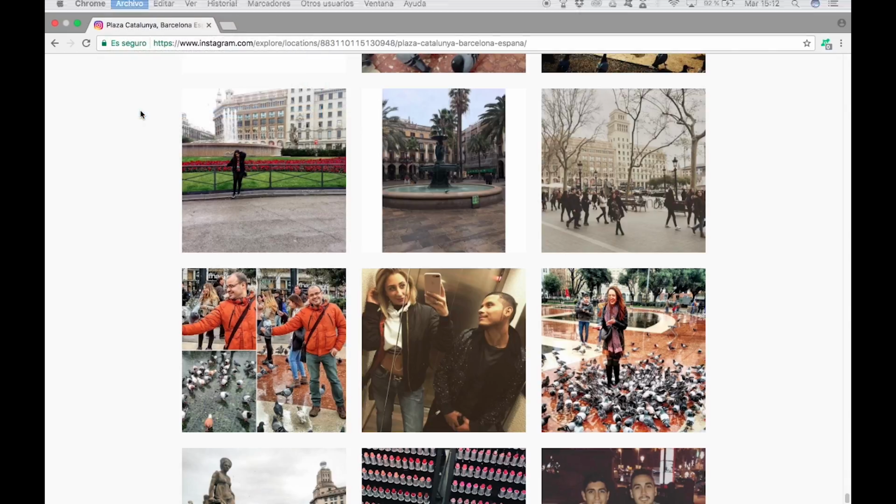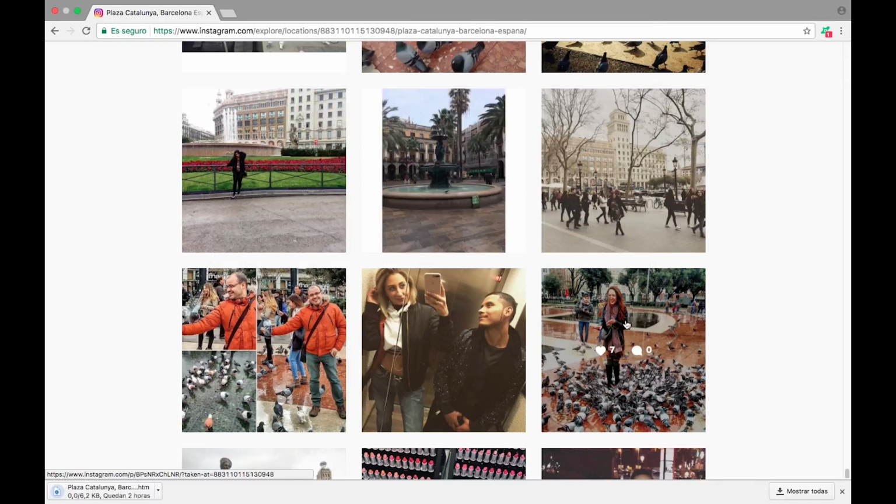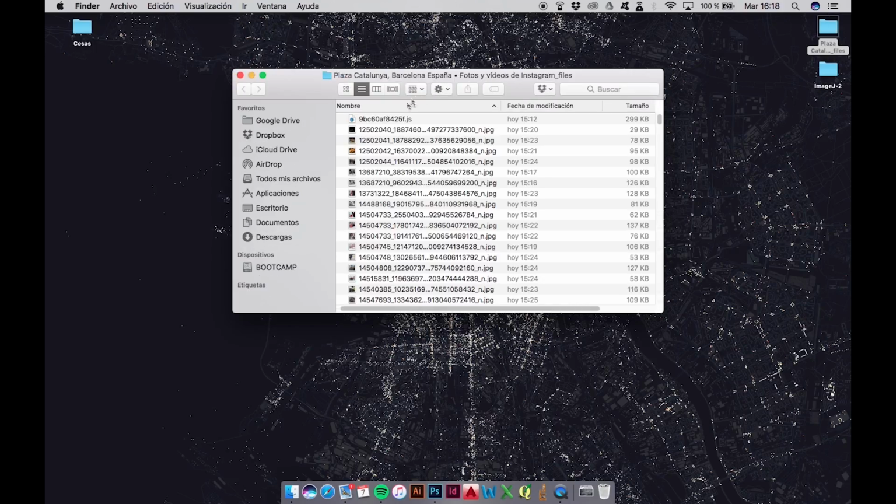So what you have to do to download the dataset is to press File, here it's in Spanish but it's File, Save As, and then select Complete Website, and here's the dataset. This will create a folder on your desktop.